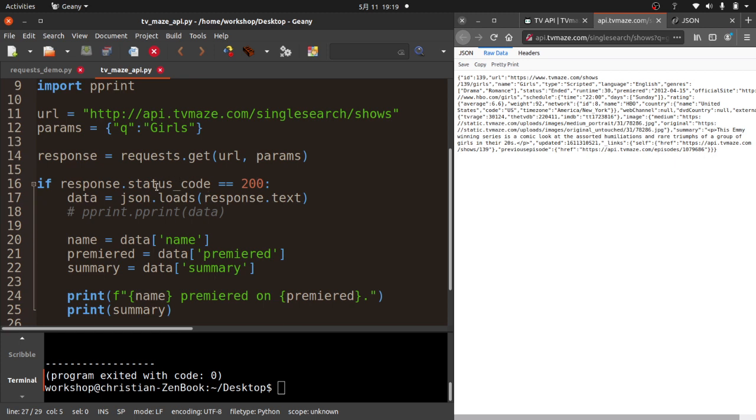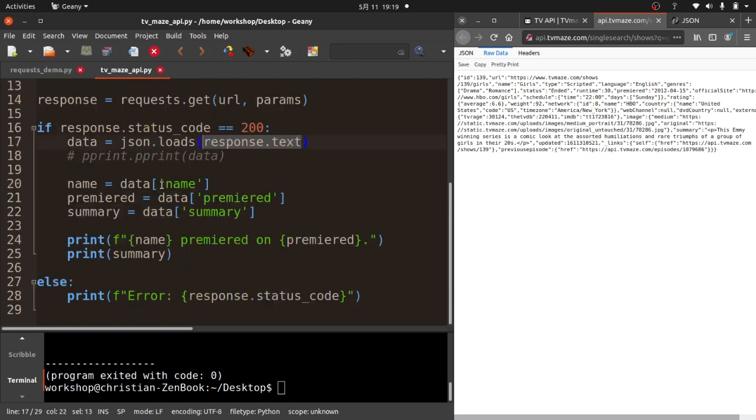like this. First, we get the data somehow from somewhere. In this case, it's a response object. From that response object, we pull out the text that we need. Then we convert it to the data format that we need, and then we pull out the individual pieces of data that we need. So the name, premiered, and summary.